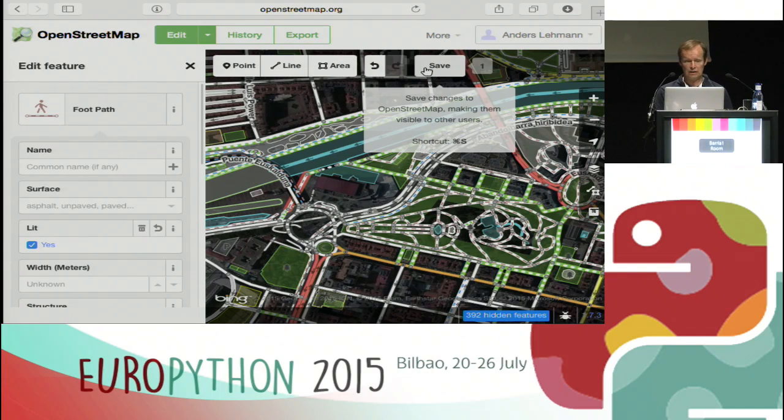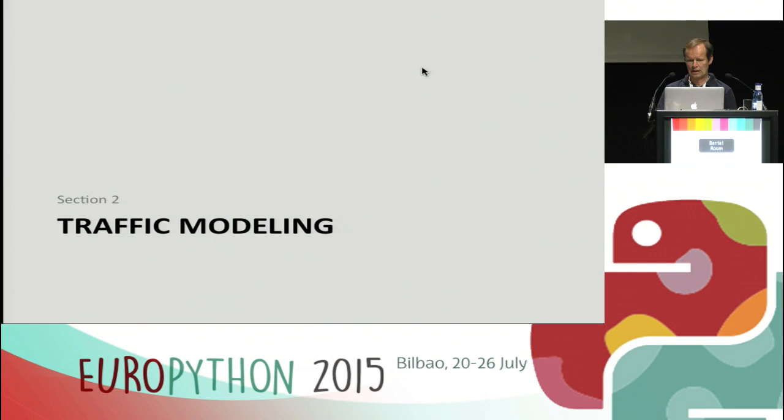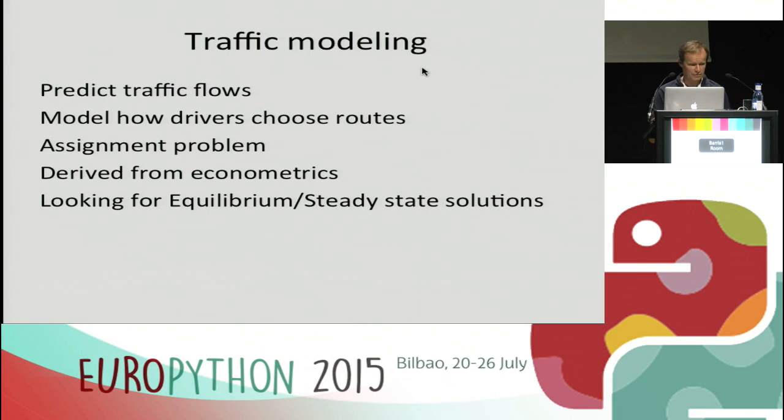So let's go back to the presentation. So now we come to my stuff, the traffic model that I've been working with. Of course, this might be very boring for you, because this is, of course, my pet. So maybe I go into too much detail about this.